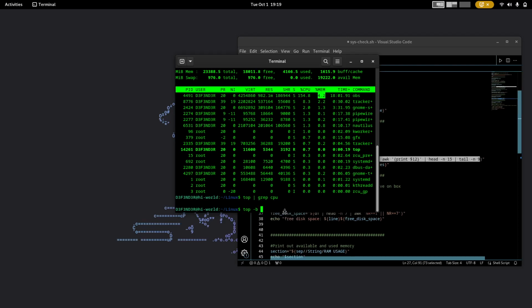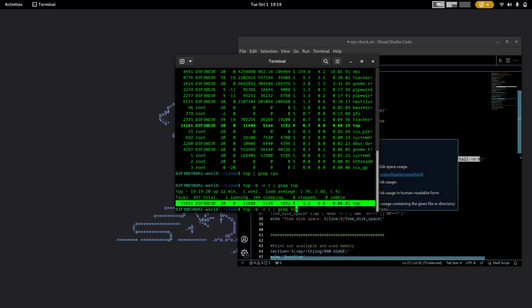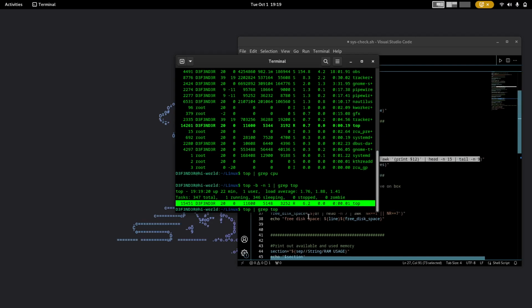So we'll do B for batch, and then I'm going to put N for it to only iterate once, right? Because I don't want it to keep iterating. When you see it keeps updating, that means it's always iterating. So I'm just going to set it to 1. Now for an example, I'll grep something like top right here. So we'll grep top, and there you go. I can't do that if I had top like this and piped it with grep top. It would work, but I still would have to quit top so that I'm able to issue commands on the terminal.